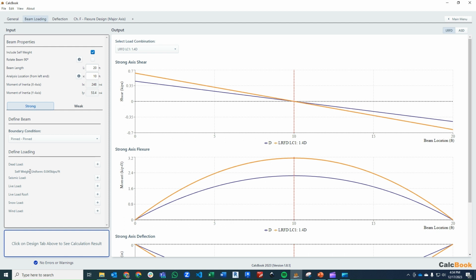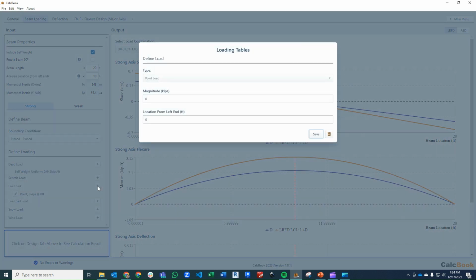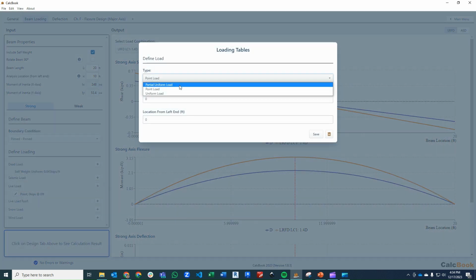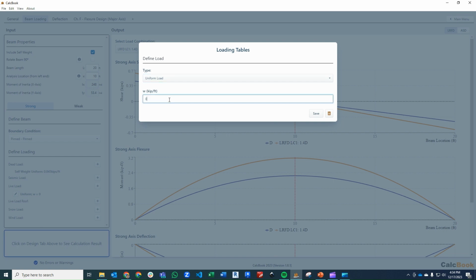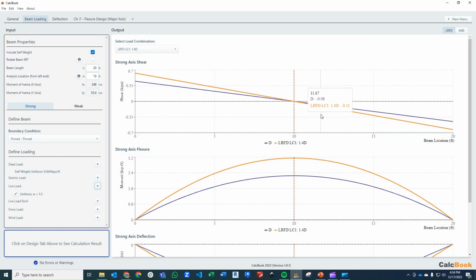If we go back to the strong axis, you can see that we've already got the self-weight automatically populated, and you already have your typical distributed load diagrams going on here. But we need to add in our live loading. So we're going to click on the live load button here, go to our drop down, uniform load, and add in 1.5 kip per feet. And we'll save that.